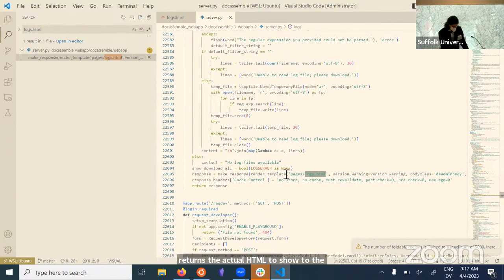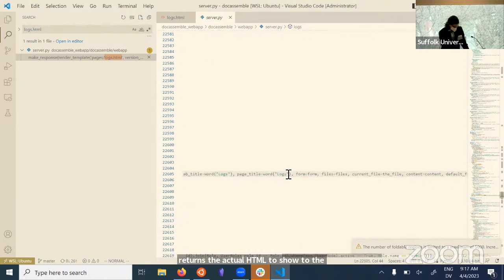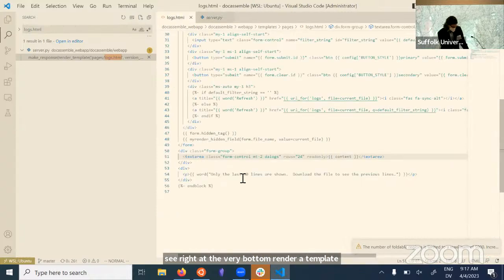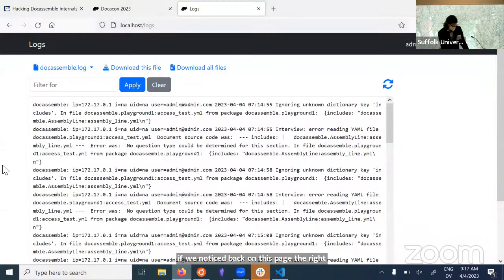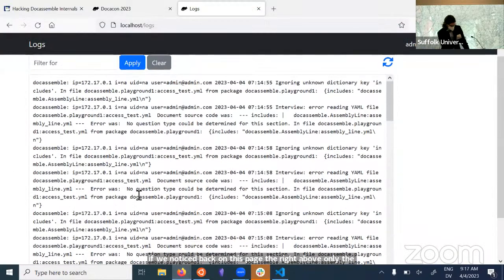And we can see right at the very bottom, render template. If we noticed back on this page, right above only the last 30 lines is all of the actual logs that we're looking at.